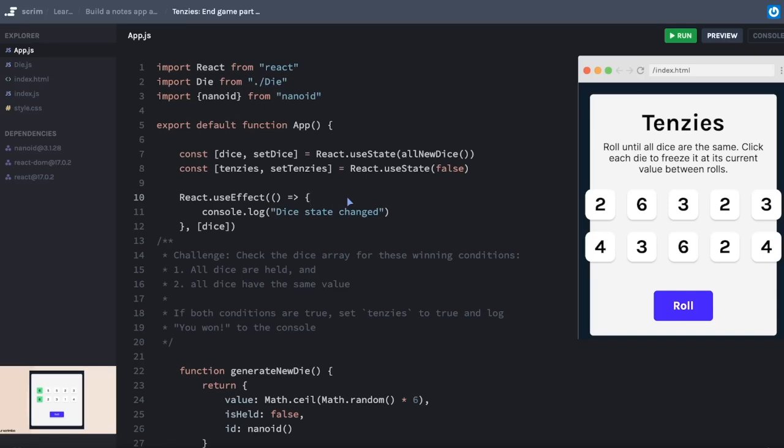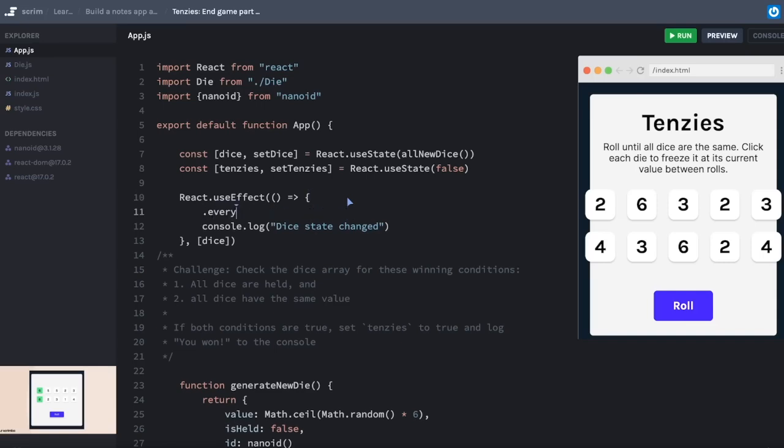In JavaScript, there's a really handy array method called .every. What .every does is it will look for a specific condition, and if every item in that array returns true for that condition, then the .every method will return the value true. This might make more sense if I actually show you.